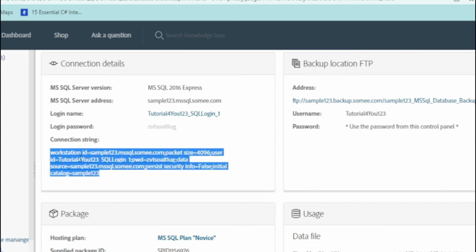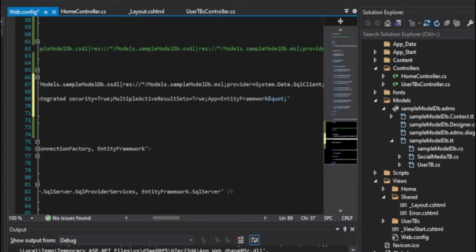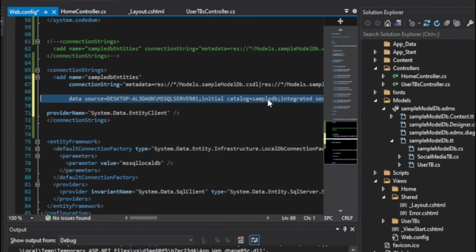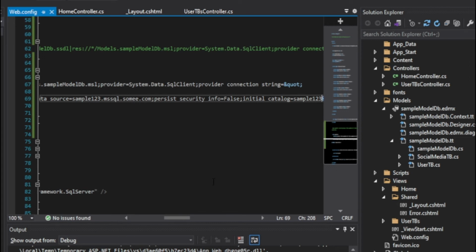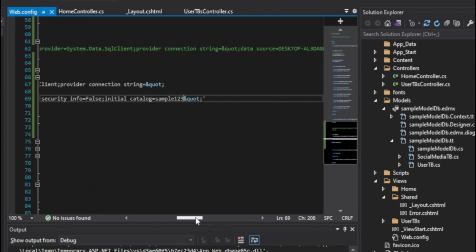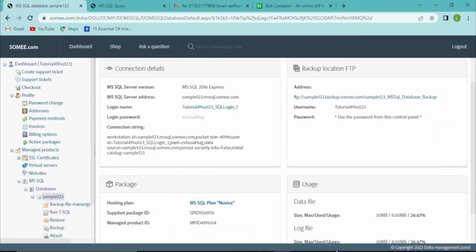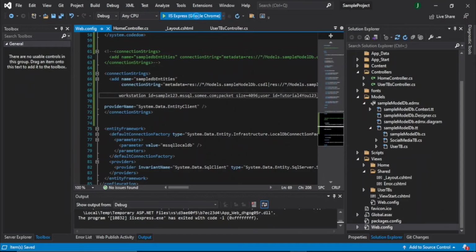Copy. All right, and you can see before this sign QUOT, just select it till data source and paste it here. That's it. Your connection string is updated. Now this connection string should be connected to your database. All right, now let's just run our application.